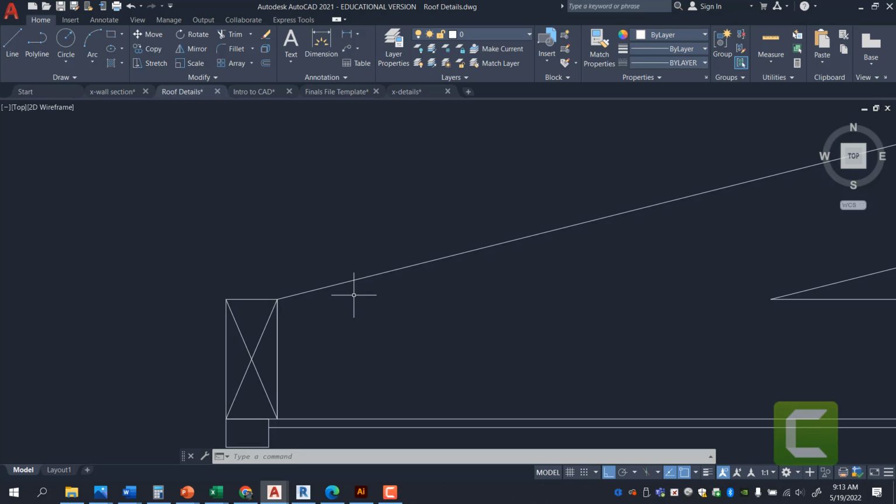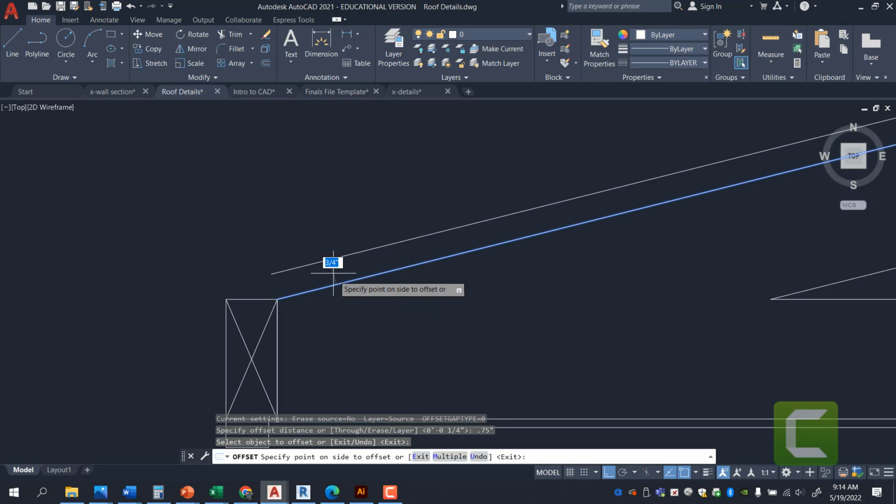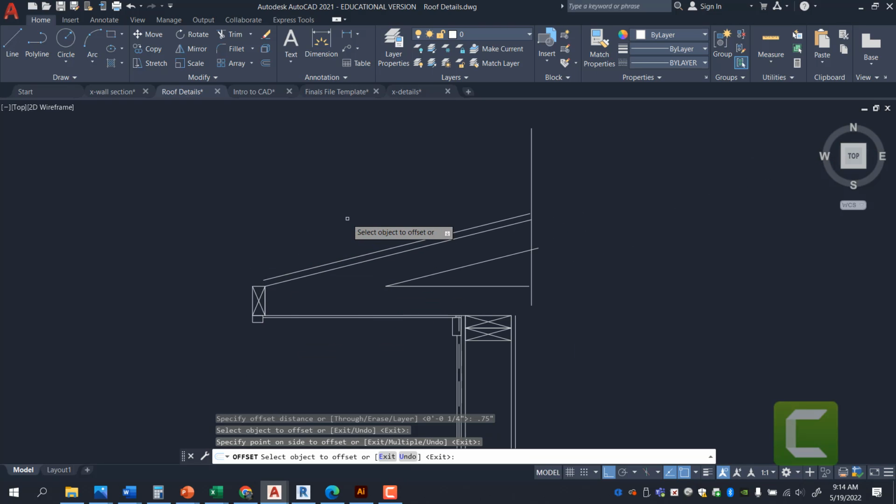OSB has become very common, so I specify 3/4 of an inch plywood or 3/4 inch OSB, which is 23/32nds. So we're going to go ahead and offset 23/32nds for this one. So 0.75 inches for the sake of reference. That's where our plywood layer goes.